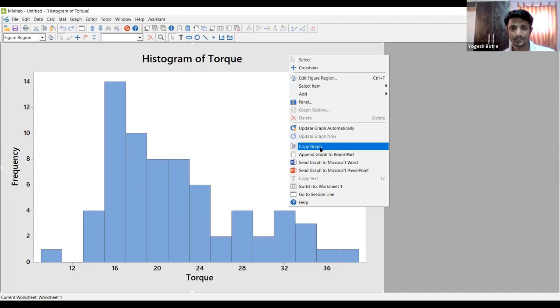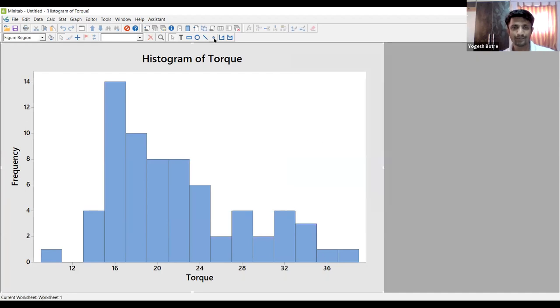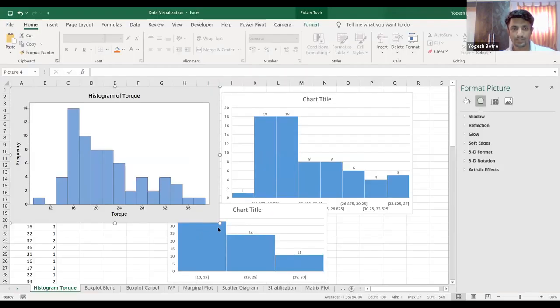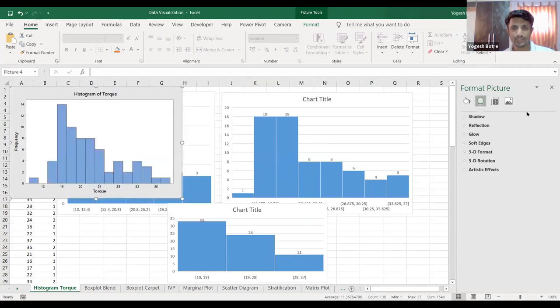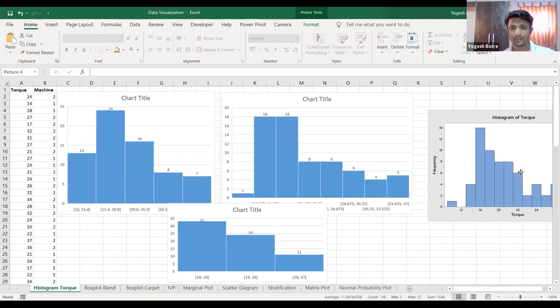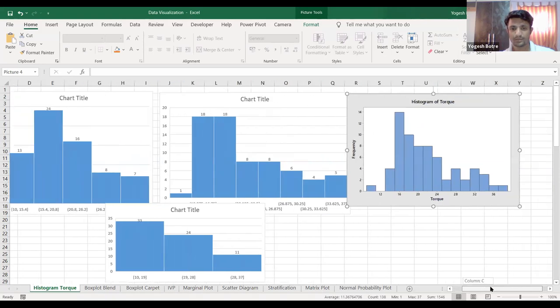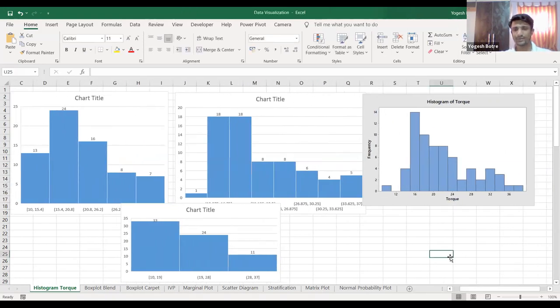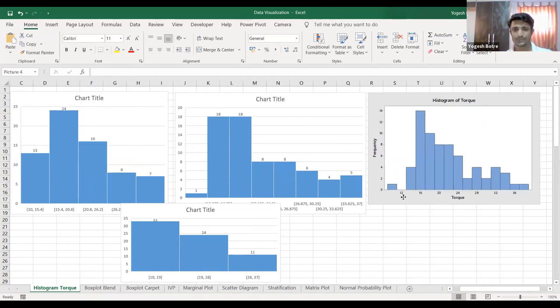Okay, and now let me copy this graph into Excel. We'll compare it side by side and see why it is not recommended. Okay, this is what is produced by Minitab. Now look at this graph. All four are different. None of them are the same, but it is the same data. So which one is the correct representation of your process out of these four graphs?